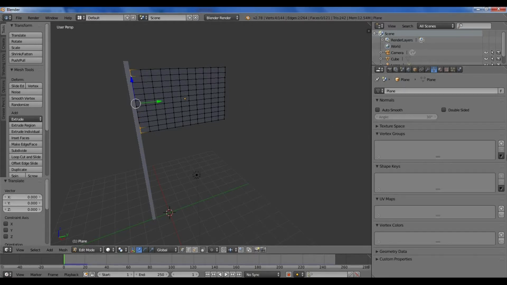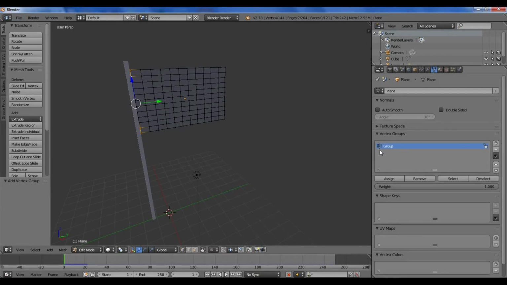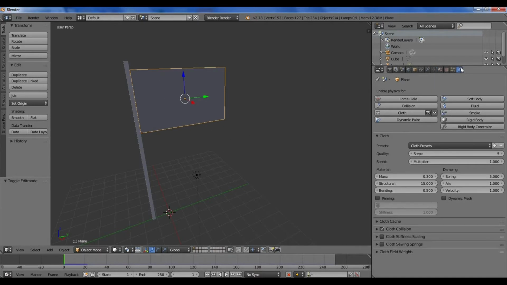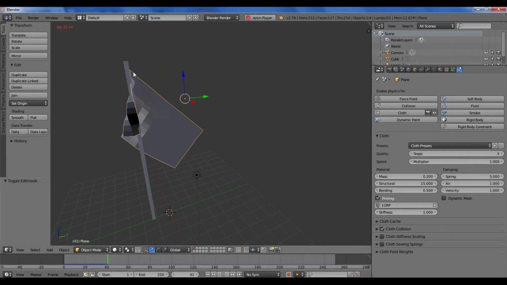Then I click on vertex group, plus on the vertex group, double click and I type here 1GRP. You can give any name. Press enter, click on assign. After that press tab and come out of the group. Then I go to physics again. I turn on pinning, click over here, click on GRP. Now when I play it, you can see that 2 points are fixed and my flag is falling.